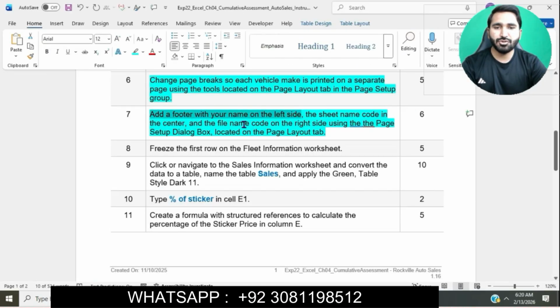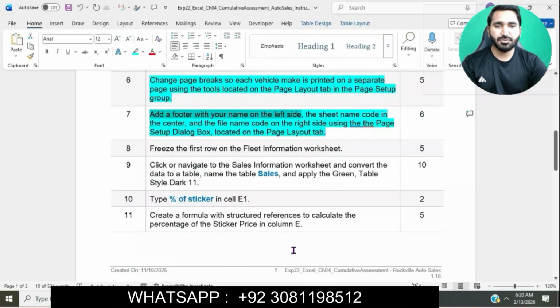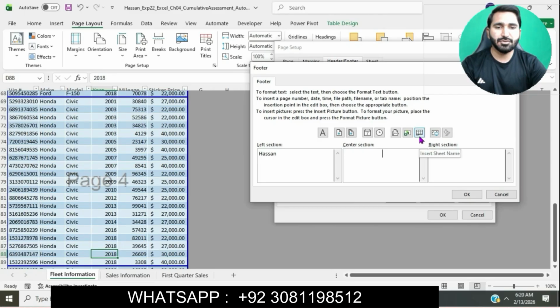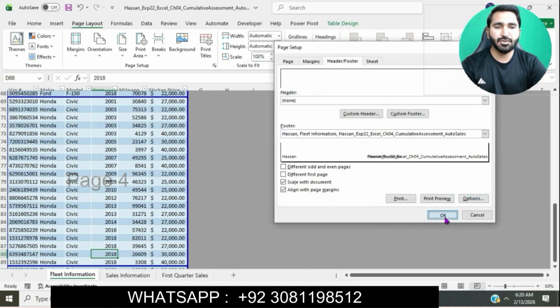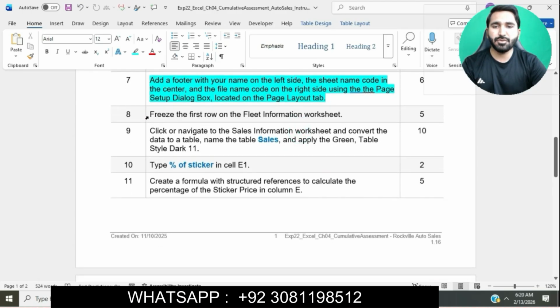So your name on the left side, the sheet name code in the center. Okay, Hassan is the name, and the sheet code in the center, and the file name code on the right section. Click on the OK button, again click on the OK button. This is good. Now moving on to question number 8.